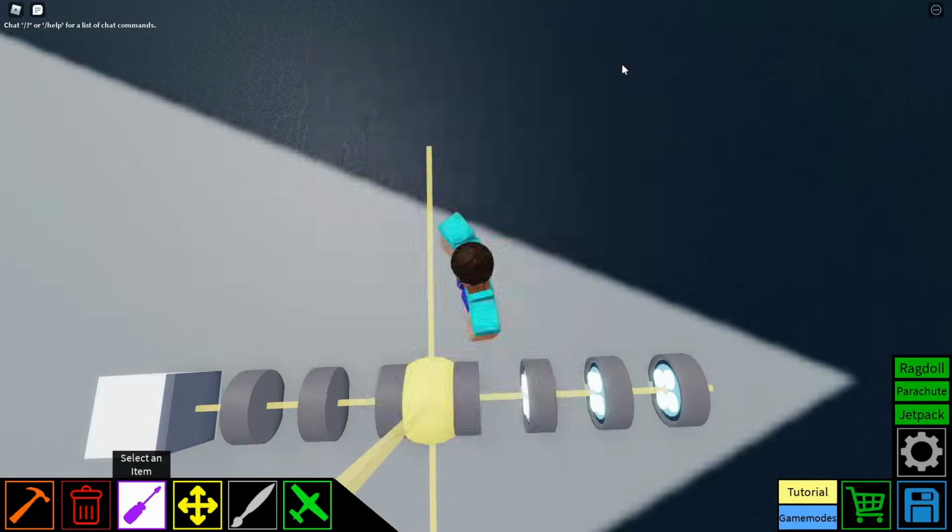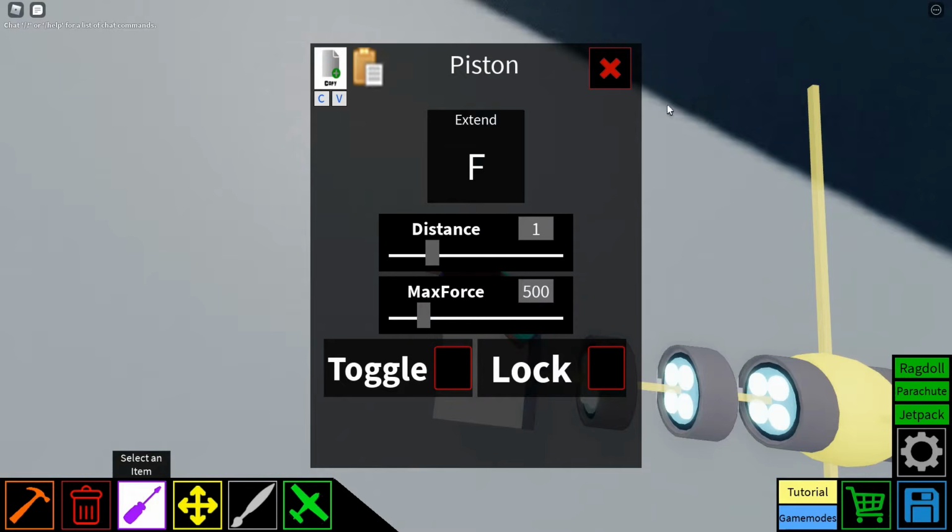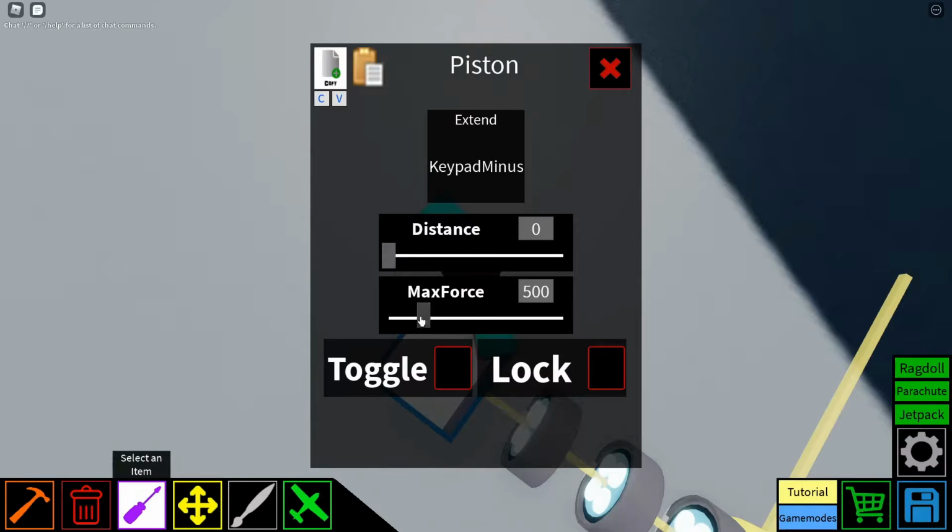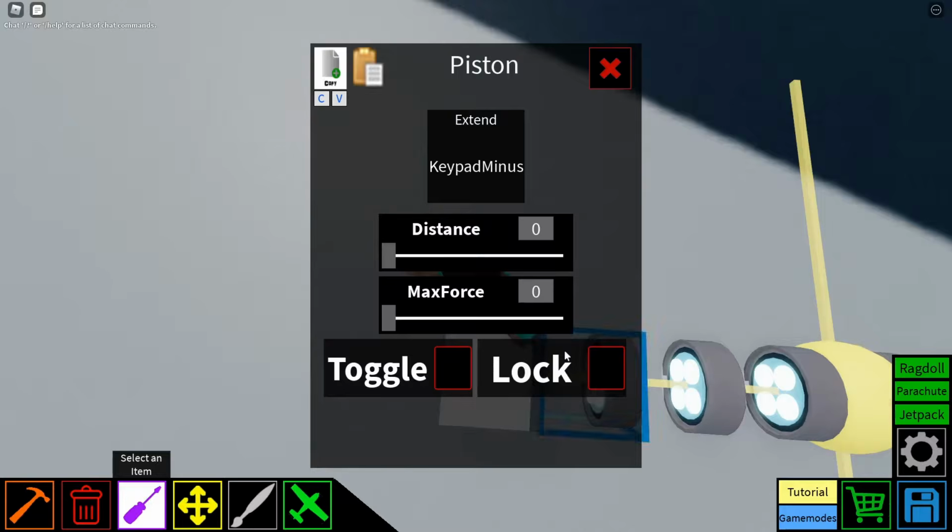It doesn't matter. Alright, and then what I want you to do with this piston, alright, is set it to a key that you'll never ever hit, alright? In my case, I'm going to set it to keypad minus because that is a key that I'll never ever touch even on accident. I'm just not going to touch that key. I set the distance down to 0, I set the max force down to 0, and then I click toggle and lock.